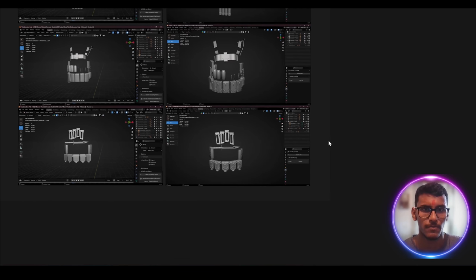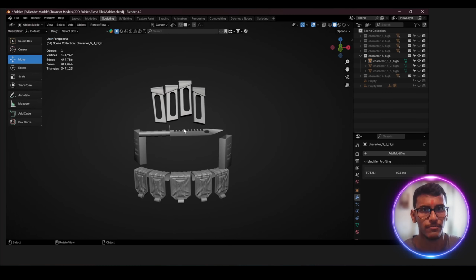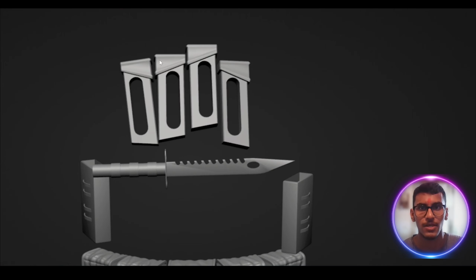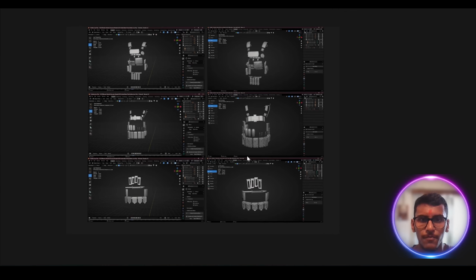Whichever parts need to be merged should have a distance between them, because in the baking process you will be using a cage. In the high to low bake, there is a cage. Every software uses a cage to transfer high resolution details to low poly. If the models have less distance, then the cage will get overlapped and the details of one model will get transferred onto the other model. So make sure the distance between the models has a minimal amount of distance so that the cages will not get overlapped.